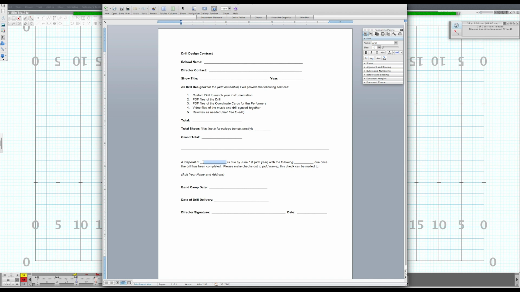When you would like a deposit, because the deposit is important so that you can get started. You shouldn't write drill for somebody if they haven't sent you a deposit for saying that they're going to pay you in the end. And then how much is due once it's finished. Add your address so they can send you a check, or also add your payment information if you wanted to use an electronic form of payment.